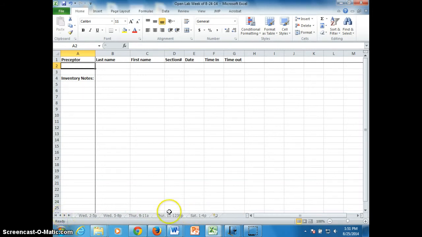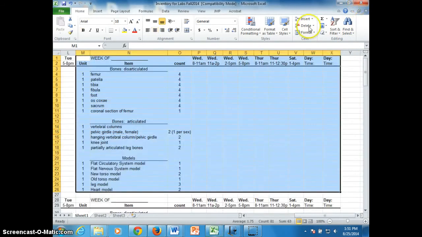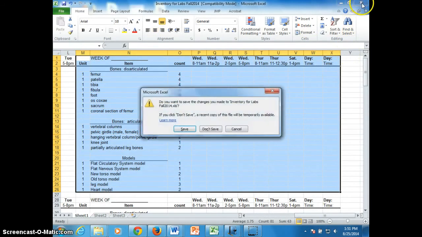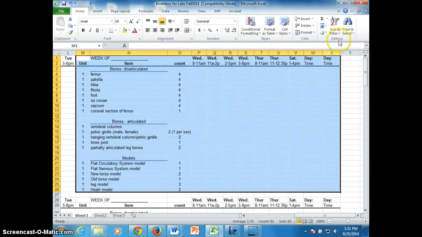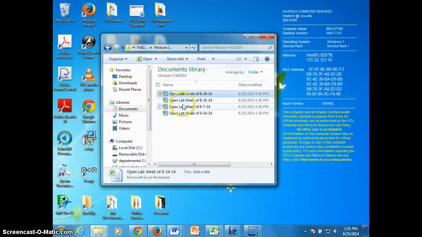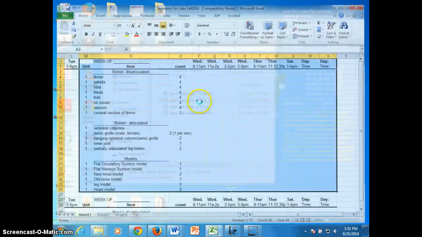What I would ask is that the Saturday person, once the whole sheet is saved, just email it to me, so that I can make sure that we don't lose the data. And then when it's time to go to the next week, we'll go to 8/31, and it's the same old deal.